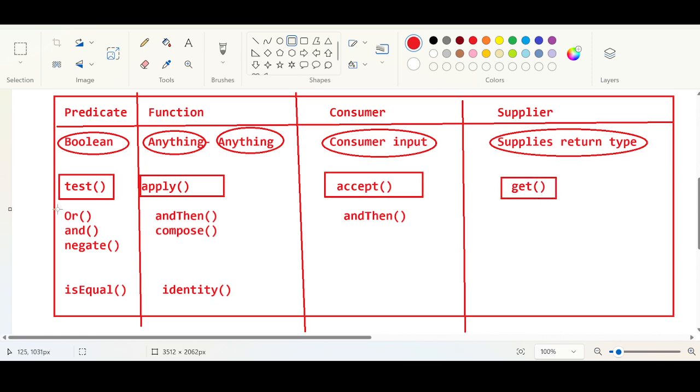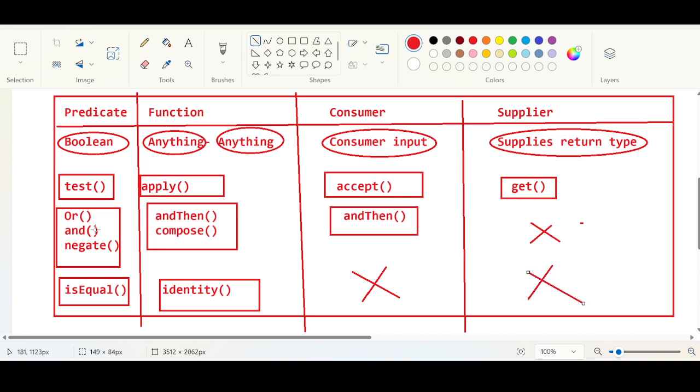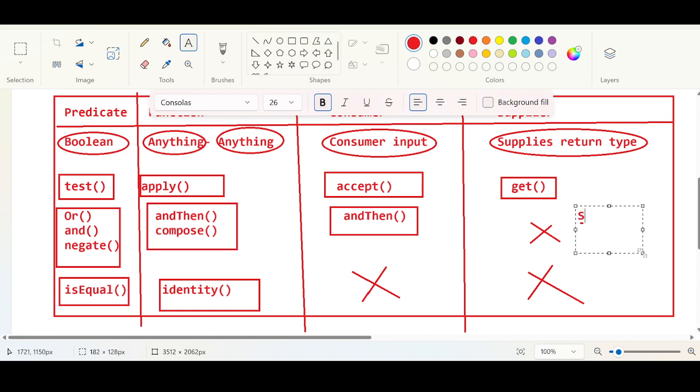And these are the default methods, and for the supplier there are no default methods, so no need to worry about that. And these are the static methods. Very, very important interfaces, you can expect a lot of questions from these four interfaces. And if you get a good picture about these interfaces, stream APIs are going to be very, very easy. The future topic is stream APIs.